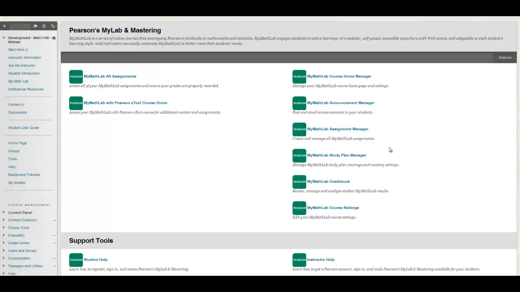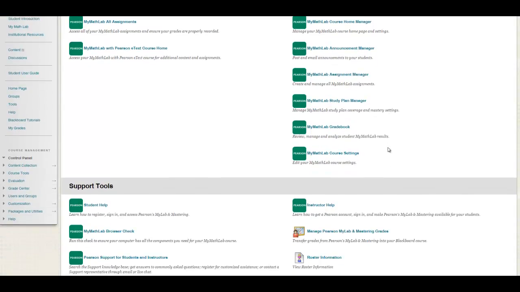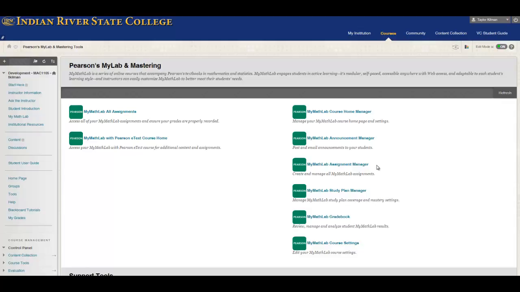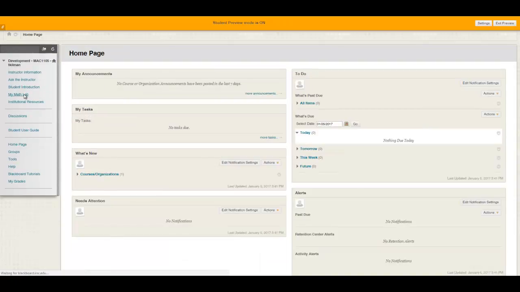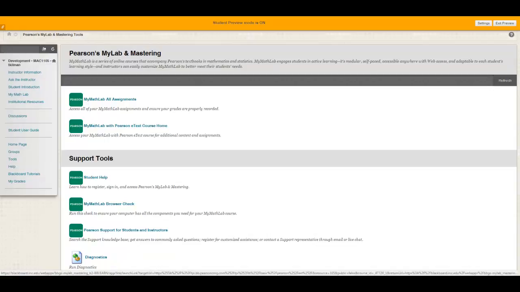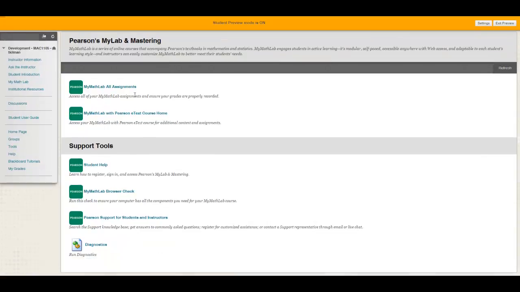Do note that anything a student does not need to see will be hidden from students. For instance, let me go to student preview real fast. Go to My Math Lab. And this is what they see. So notice they don't see the assignment manager and announcement manager and all that other stuff that the instructor needs. This is all they see: all assignments, and then Pearson e-text, and course home. Okay, and then there's a browser check and stuff like that.